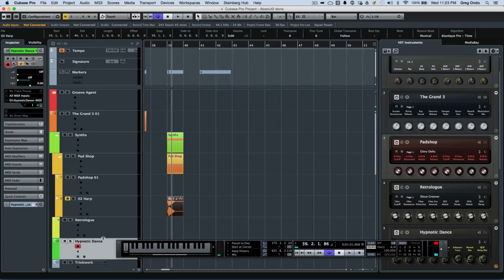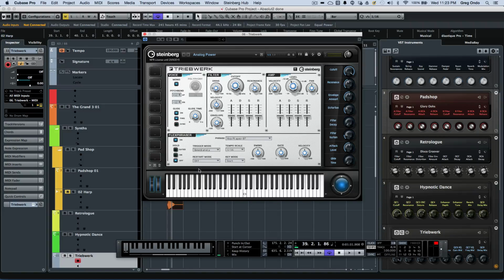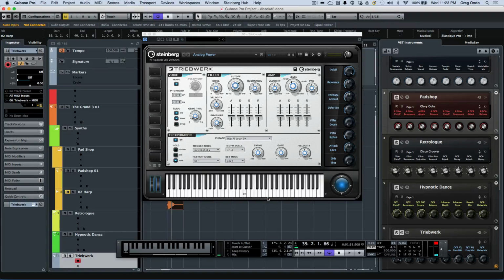Again, a dedicated tool specifically for EDM music. Another kind of beefy analog synth is Triebwerk. So if I wanted to play this, and this comes with a built-in FlexPhraser arpeggiator. So if you wanted to load up different arpeggiated patterns, you could just double-click here, and you could have different rhythmic scales, different swing.